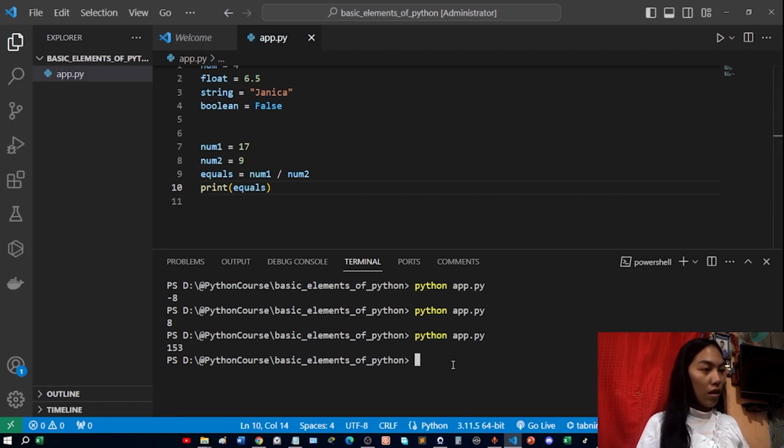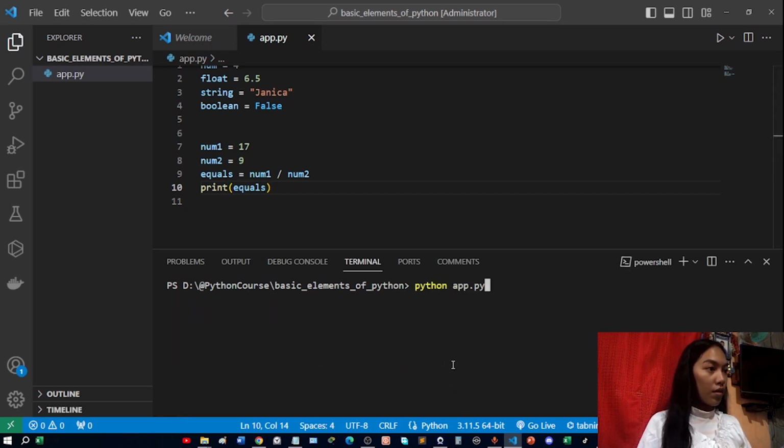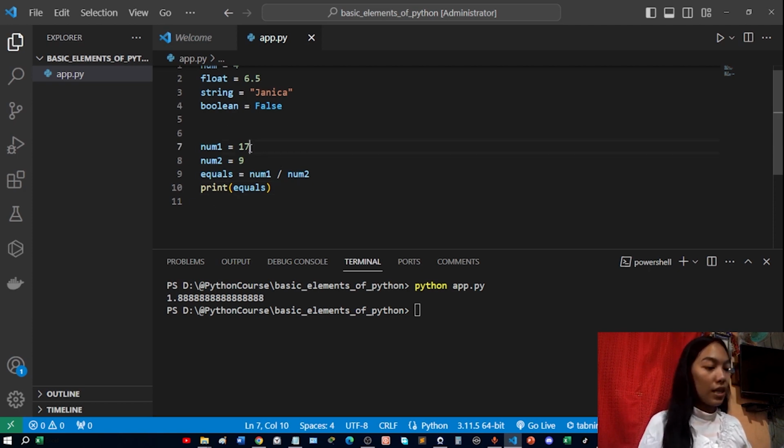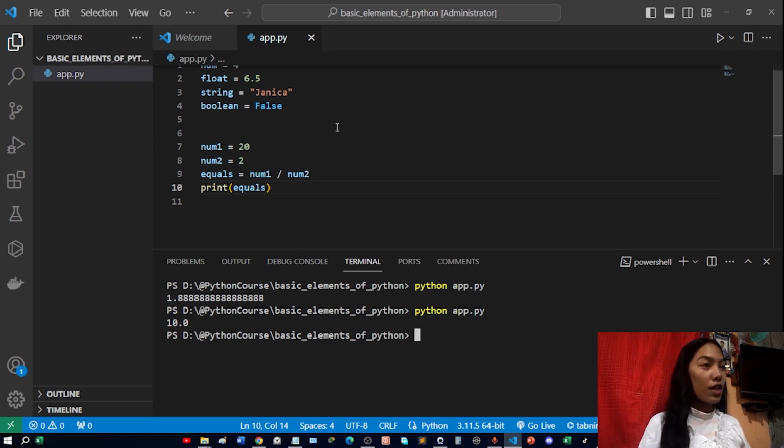Save. And then, yan. So ayun ang lumabas guys. Naging decimal siya, kasi mas malaki nga yung num1 kaysa num2. So, let's try naman na pagbalik na rin sila, or try natin magpalit ng ibang number. Like 20, and then num2 is 2. Save, and then let's try to run again. 10. Naging whole number na siya kasi nga walang remainder dito sa ating operation na ginawa.